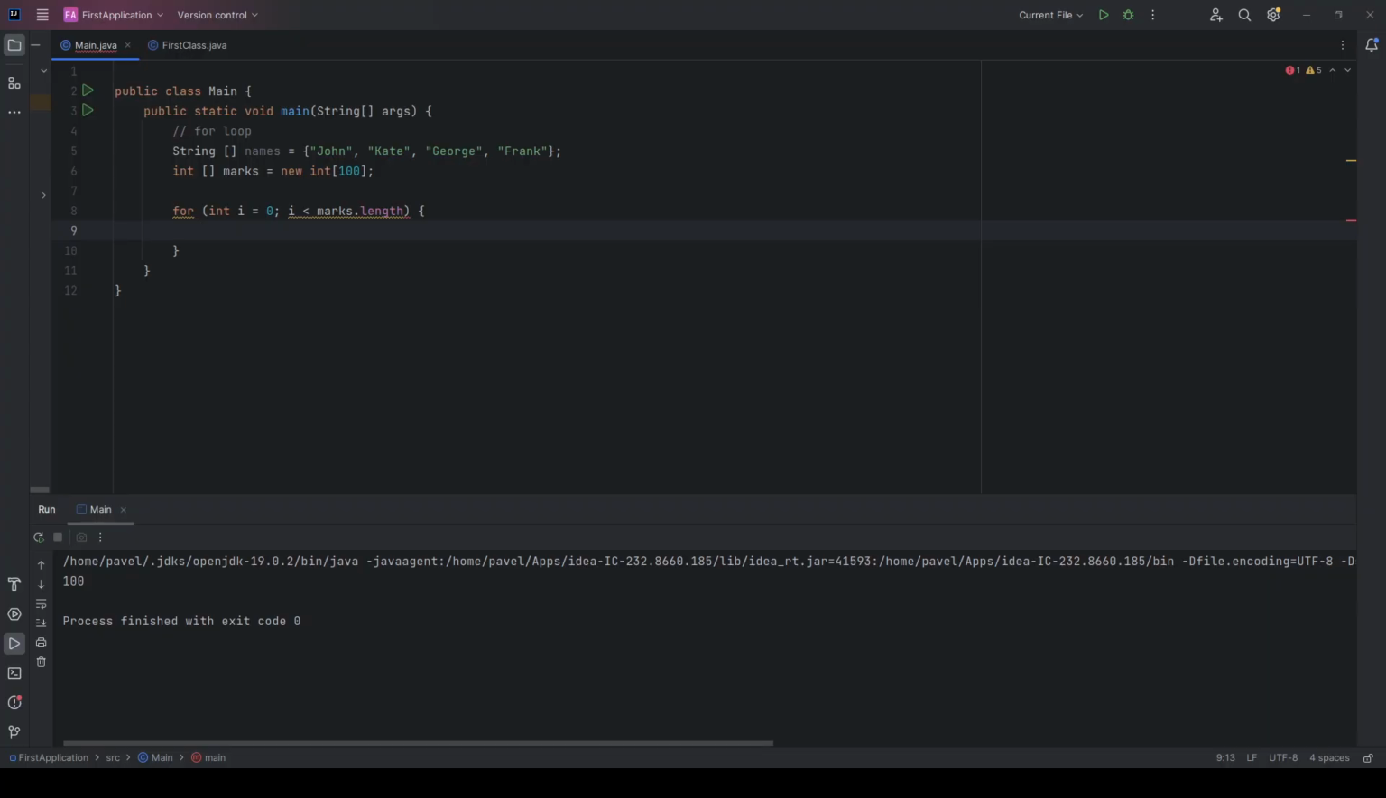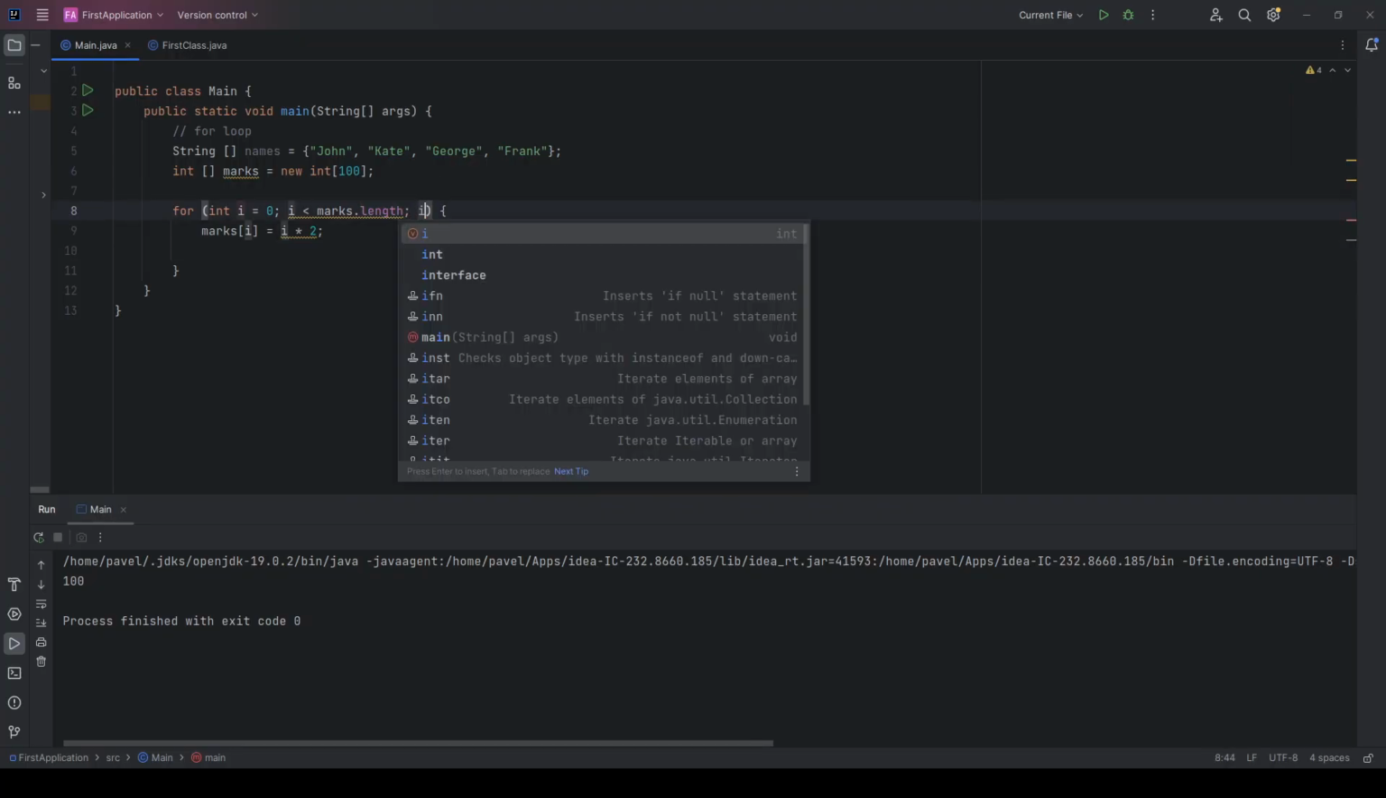Now let's assign the values of our array. Let's just count, not making some marks, but filling every item in our array with a value equal to our variable. So let's make marks[i] equals i multiplied by 2. Okay, actually I forgot the condition.